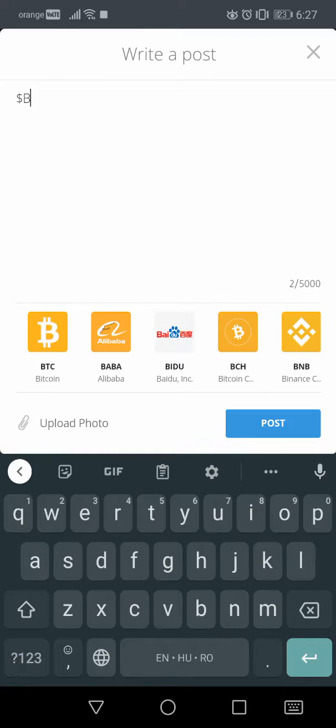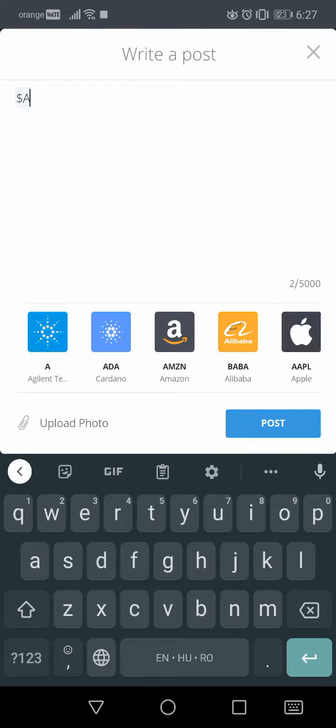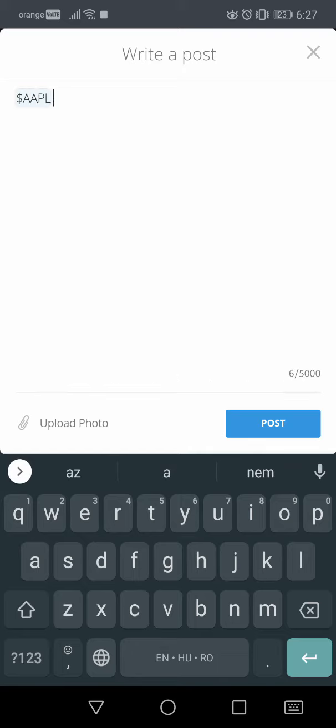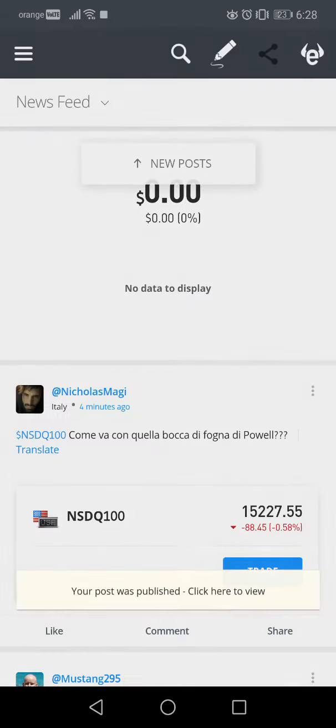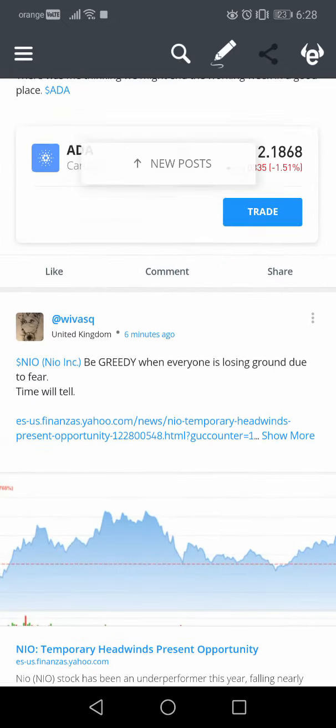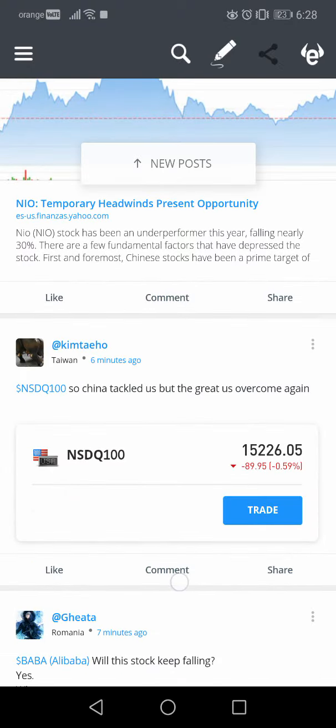Let's start with the B, and all the stocks or cryptocurrencies which start with B will show up: Bitcoin, Alibaba, Baidu, Bitcoin Cash and Binance Coin. Let's see, if I type A, I will see Apple, Amazon, ADA. So all of them will appear here, and when I post, then that will show in the post, and others who see it can start trading just as I showed you before.